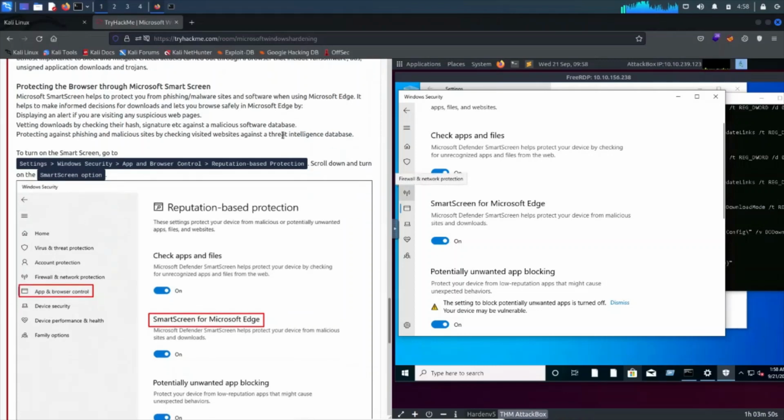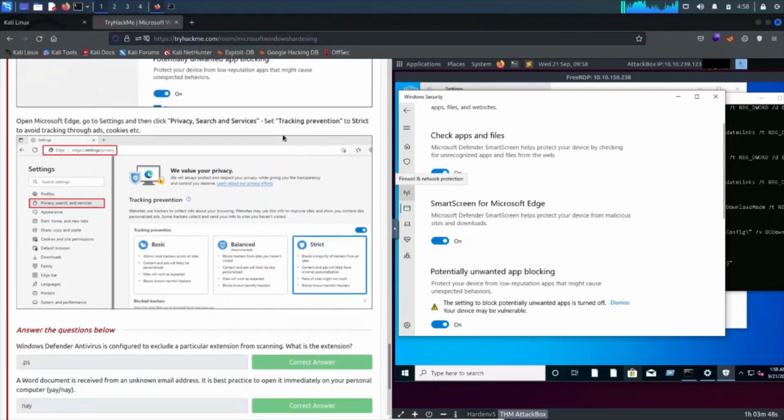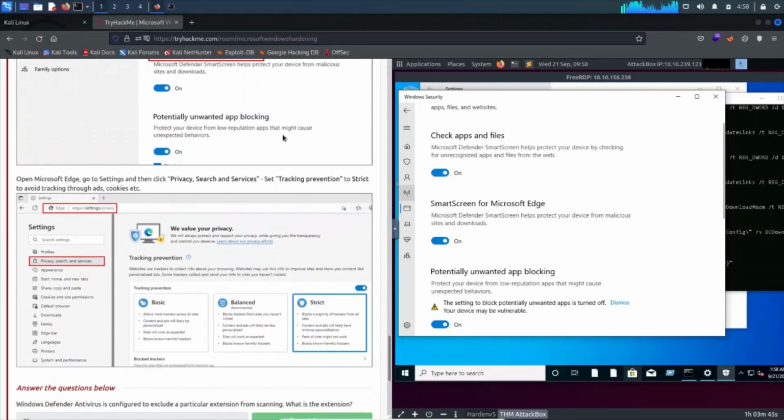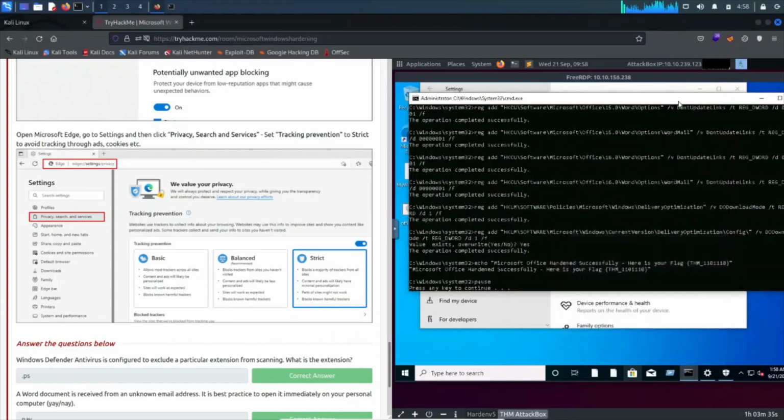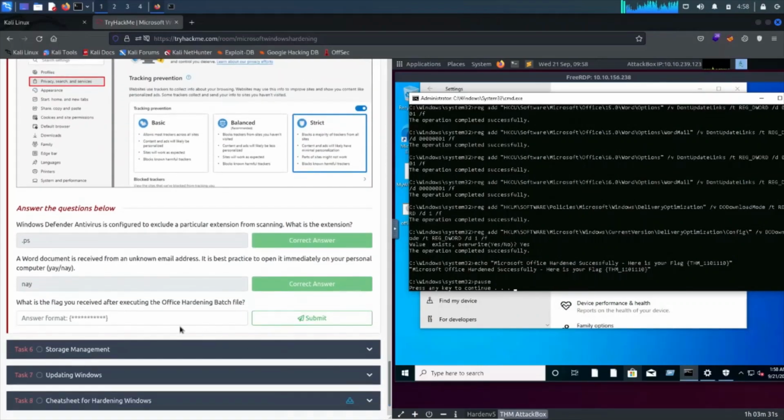Okay, so going down, what do we have here? Open Microsoft Edge and go to settings, click privacy, search and services, set tracking prevention to strict. Okay, so I think the flag has the office.bat has run, and the flag is okay, THM 110 1110.